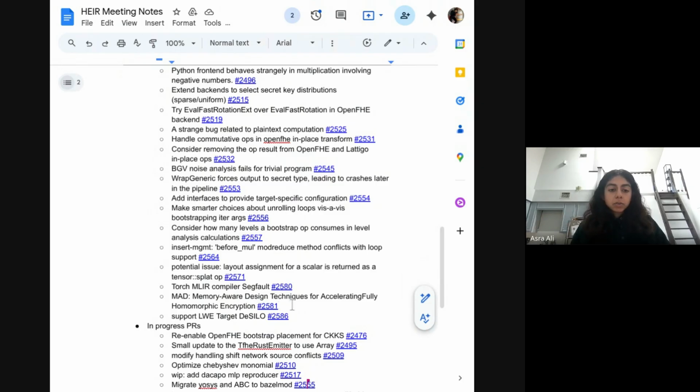And then two interesting things: MAD, the memory word design techniques. There are techniques in here for, I think maybe it's relinearization or other kernels to accelerate, and some of those techniques could be used in our lowerings at the LWE to poly level.